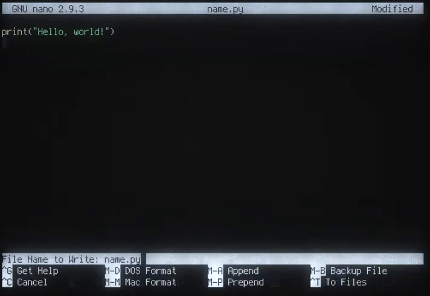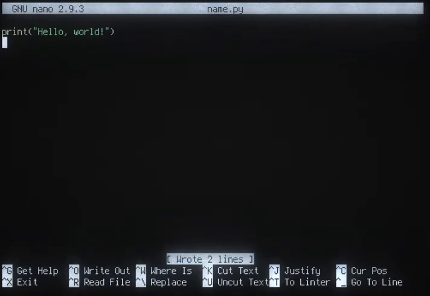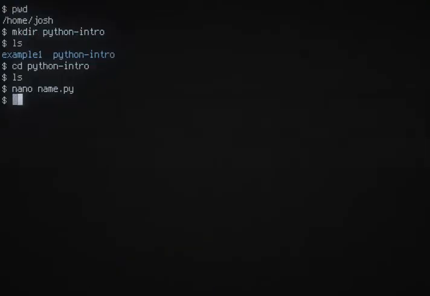I'm going to save, Control O, quit, Control X, and you see now I have a file. And to run it, you type python3, because we're using version 3, which is the modern version that everybody uses. python3 name.py, and there is the result of the code.